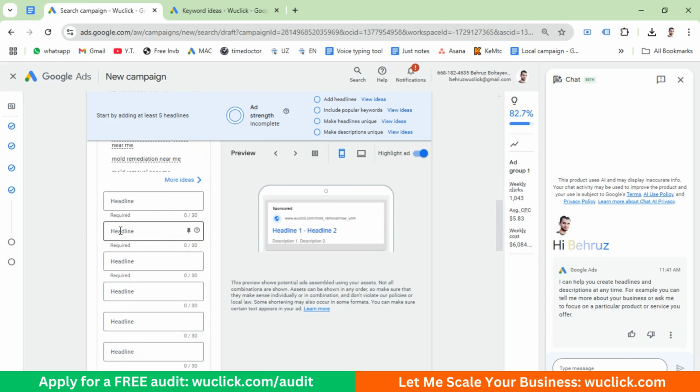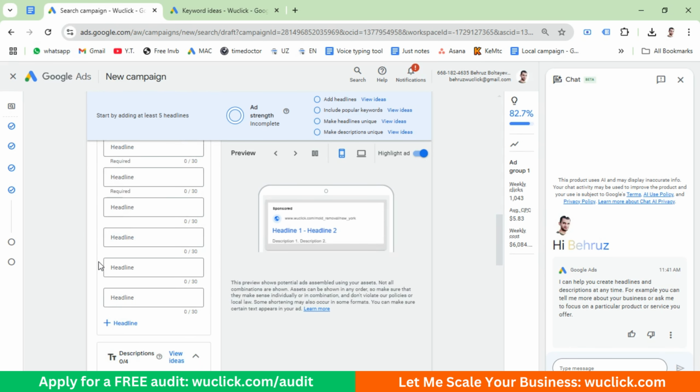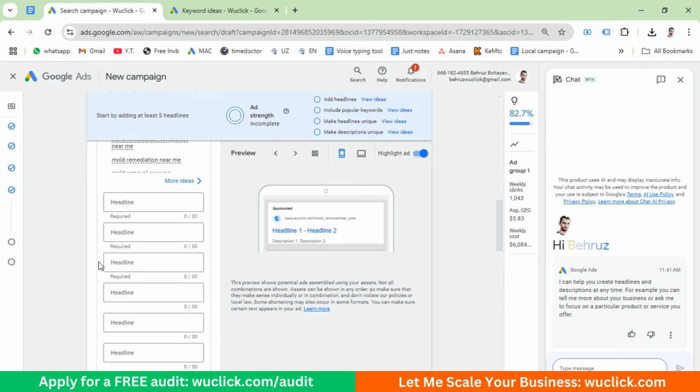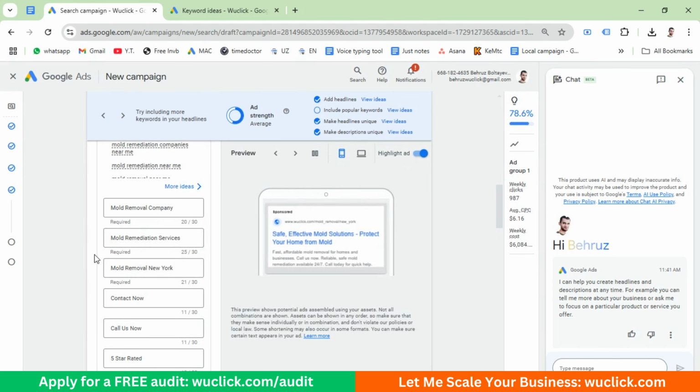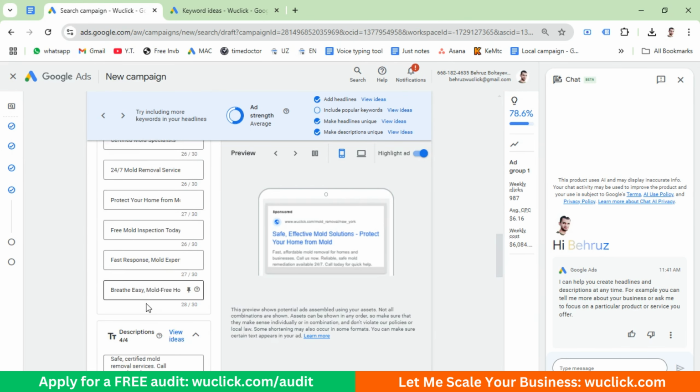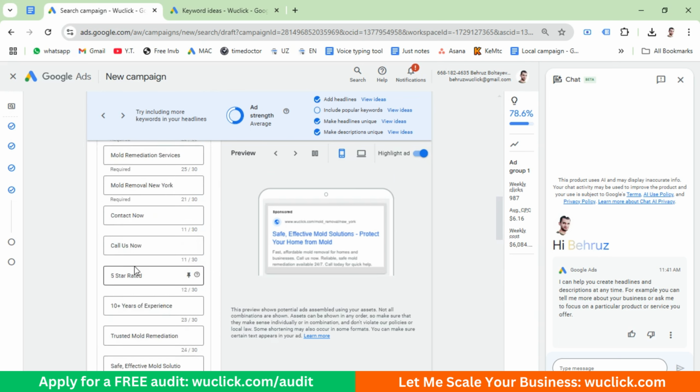So you should have up to 15 headlines and 4 descriptions. And I'm going to quickly add my headlines and descriptions, and I'm going to show you in which structure your headlines and descriptions should be. So let me create my headlines and descriptions now. So guys, I've created my headlines and descriptions. So I've added 15 headlines and 4 descriptions.